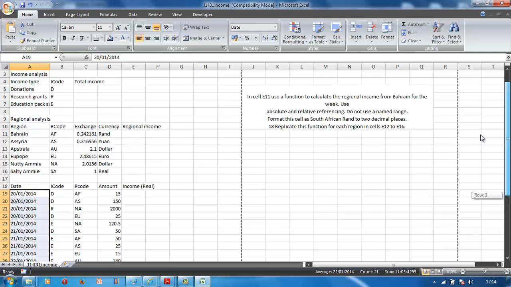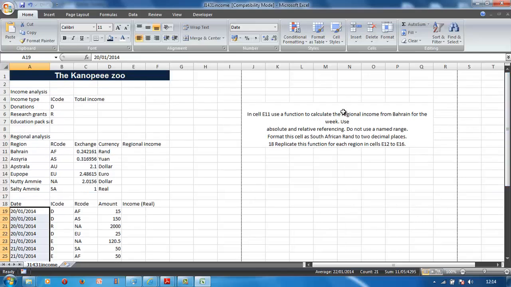So, let's carry on. It says here, in cell E11, where's 11? Okay, they might say, cell E11, there's 11, can you see that? Use a function to calculate the regional income from Bahrain. So Bahrain's code is AF. Use a function, use absolute and relative references. Do not use a named range. Format the cell as South African rand to 2 decimal places. Replicate this function for each region in cells going down like this.